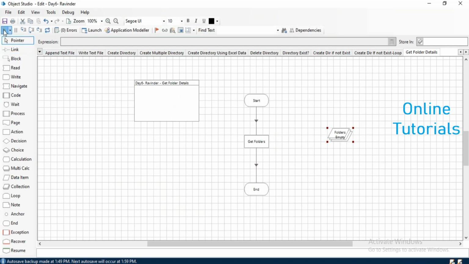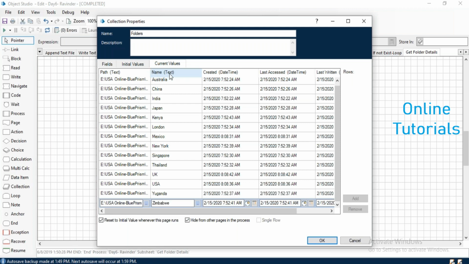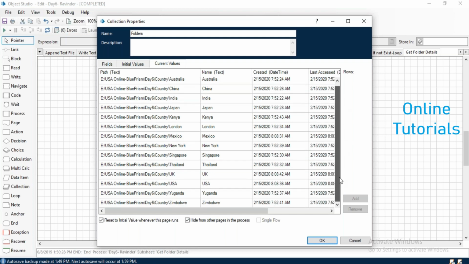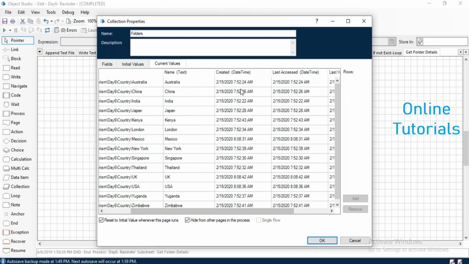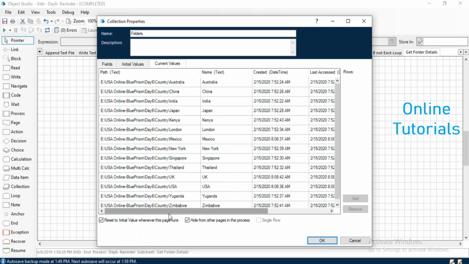If I execute this one, here you can see 14. If you open this and go in current values, you can see this is the entire path, all those 14 folders. Here you can see the name of the folder, the created date time, the last access and last written date time. So this is the way we can capture the folder details. Using the get folder, we can go for it.